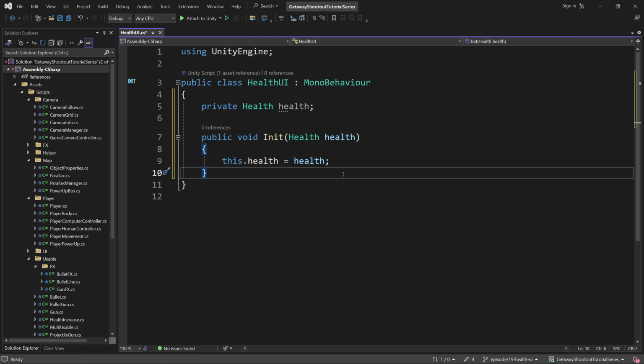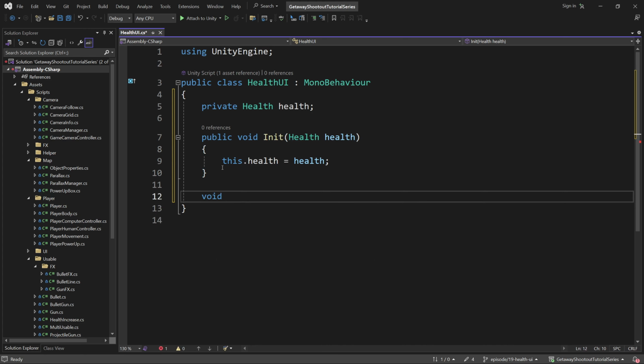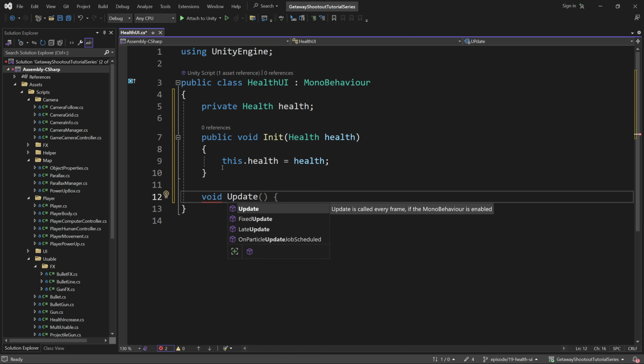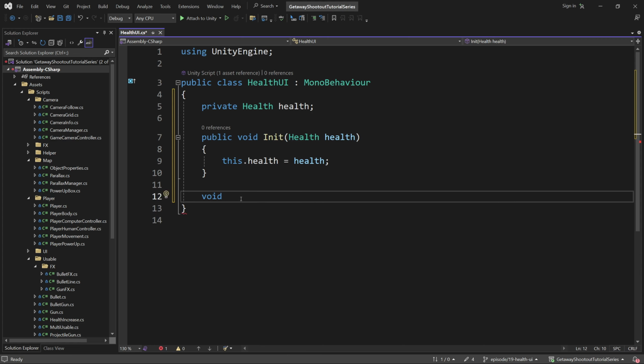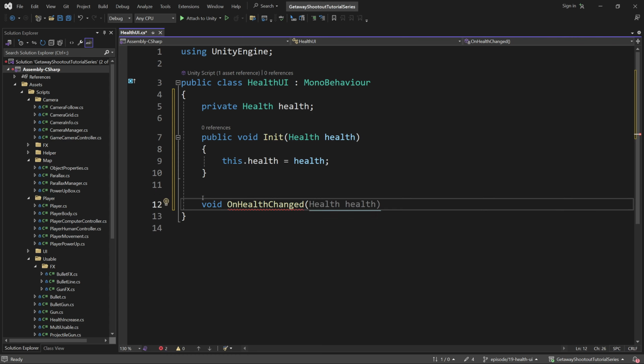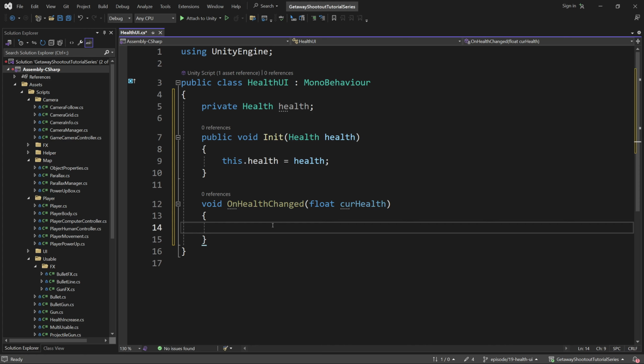Now the next thing we want to do is to actually create a function to change the opacity of this image that we're on. So I'll do something like void Update, or I'll do something actually before I do that. I'll do something like void OnHealthChanged, and we'll get in the value of the current health. So I haven't linked this up yet, but I'm just going to implement this method here. And so we're inputting the current health of this health component.